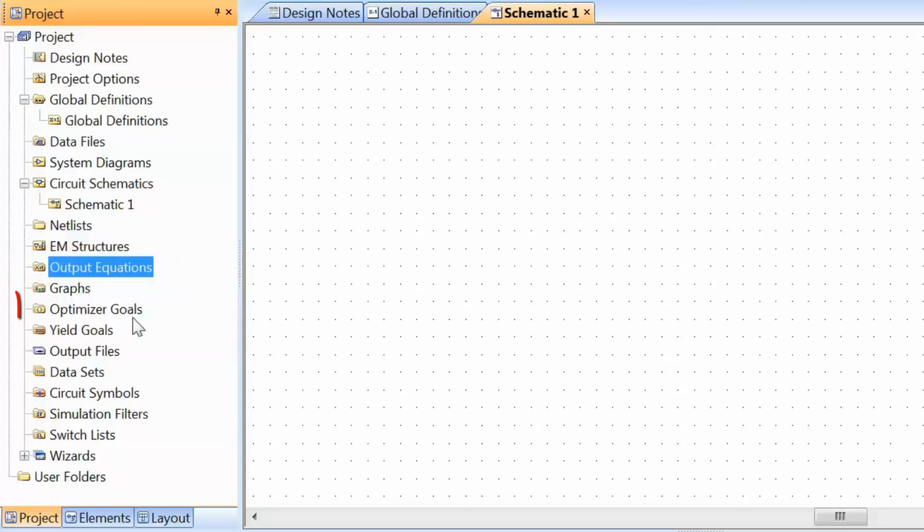Next, we've got optimizer goals. I believe that most of you will be familiar with optimization. Basically, what you do with this is once you've got close to your design goals, you can just use the optimizer to get closer or get a better match to the specifications that you've been given. And there are various techniques that can be used, and we will be looking at this in subsequent tutorials.